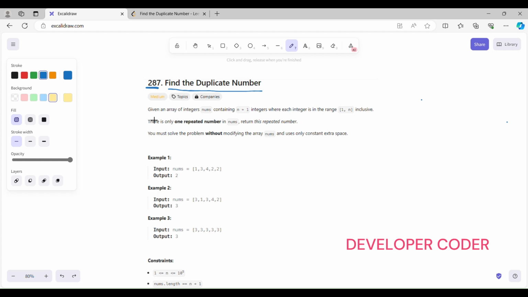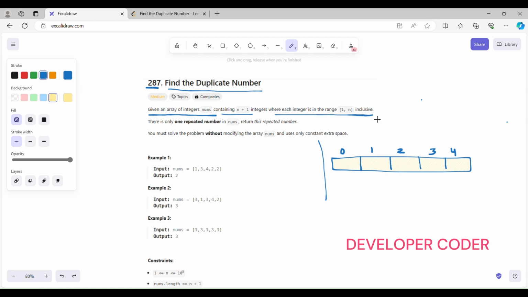So in this problem we are given an array of integers nums. So let's create one array of integer nums. Okay, and here this is the 0th index, this is the first index, this is the second index, this is the third index, and this is the fourth index. Okay, so I have created one array of integer nums here, and this array nums contains n plus 1 integers, where each integer is in the range of 1 to n inclusive.